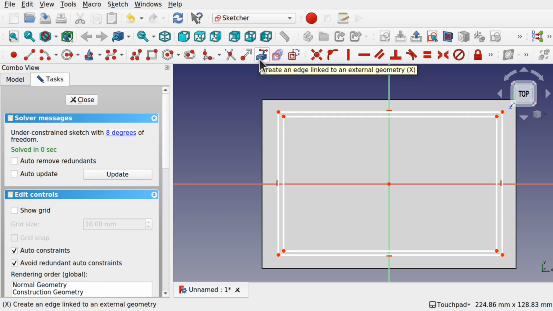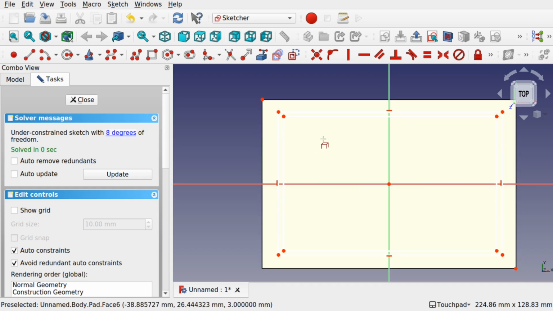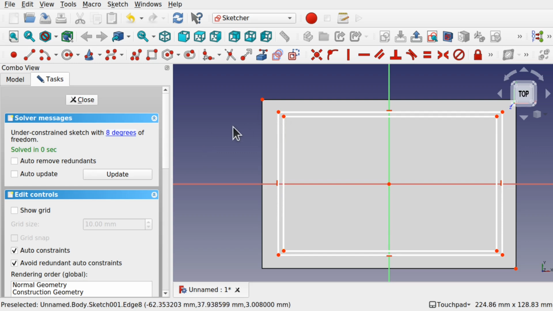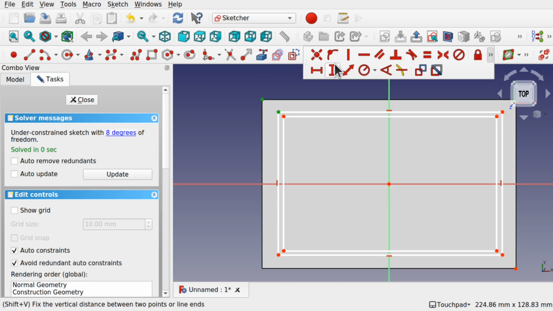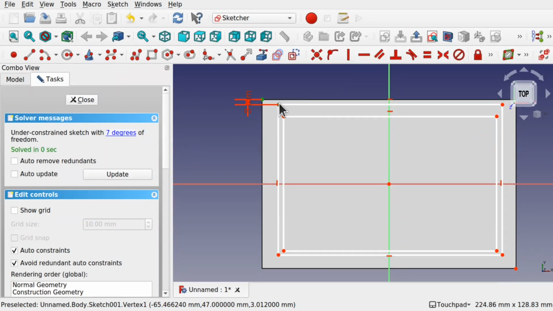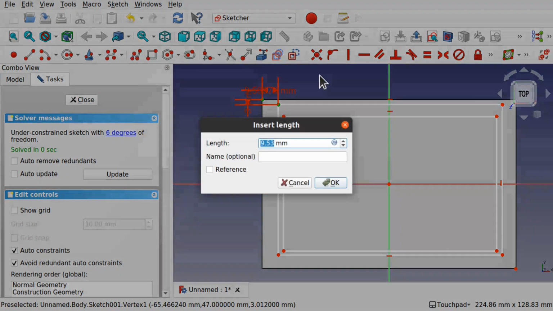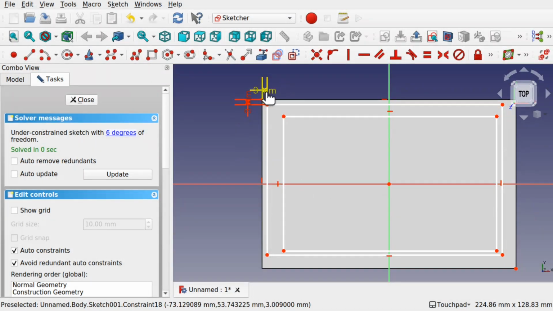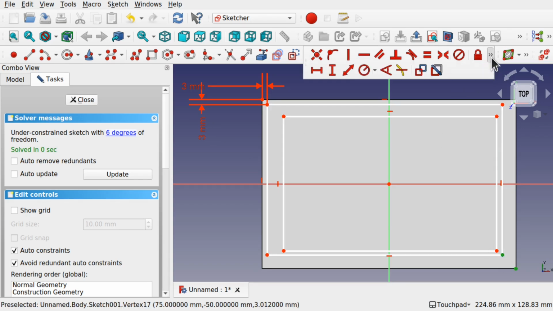I'm going to use the create an edge link to external geometry and bring in these 2 points. And then start constraining. So we're going to hit escape. And this point and this point we're going to set to 3 millimeters height, vertical constraint, and also a horizontal constraint. We're going to do the same for the bottom as well, so this point and this point. And this will fully constrain that geometry.